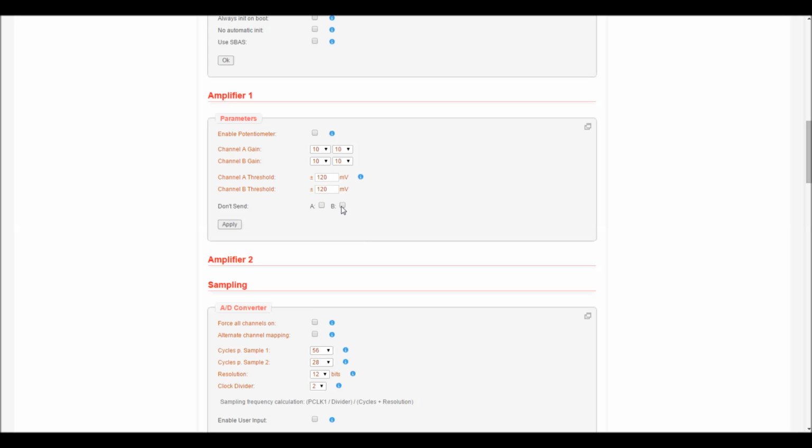Don't send will inhibit sending of the data to the Blitzortung servers. For testing, that can be occasionally useful. And none of these do anything until you hit apply, so I'm not going to do that.